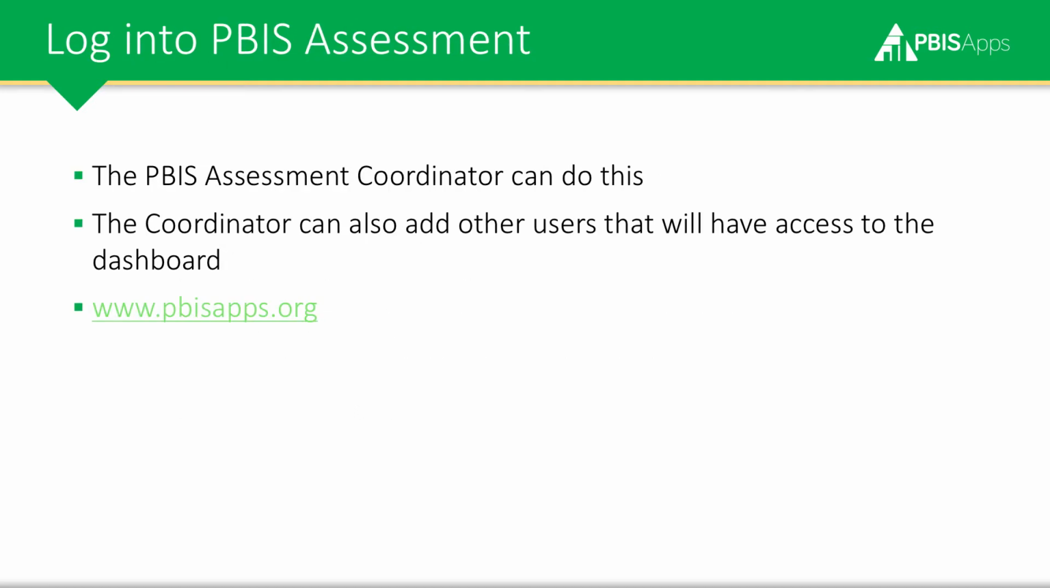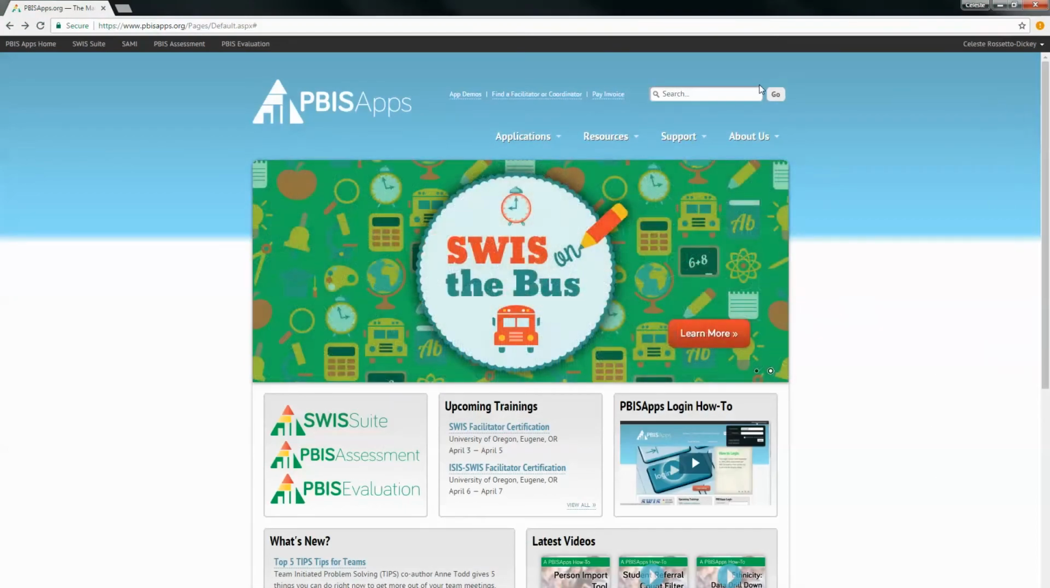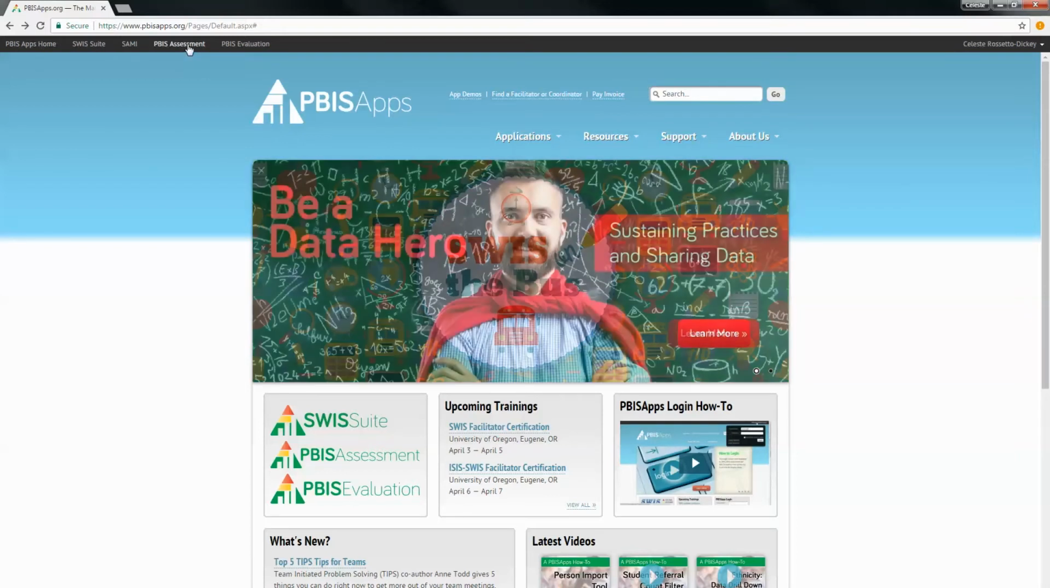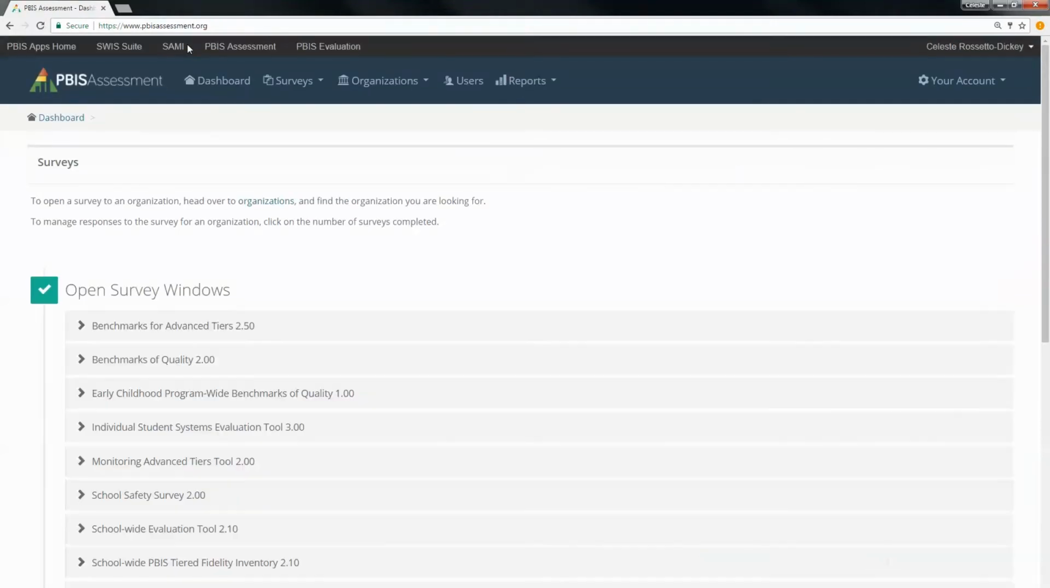The first step in reports is logging into PBIS assessment. This can be done by a PBIS assessment coordinator or designated user. PBIS assessment coordinators will add team members as users to access the site. I'm going to demonstrate logging in and viewing the reports. The first step as you log in is to look across the top. If you have access to PBIS assessment, it will show on the black bar. Click on that black bar and you will be directed to the dashboard for your school or schools.